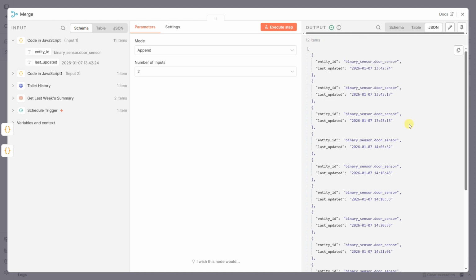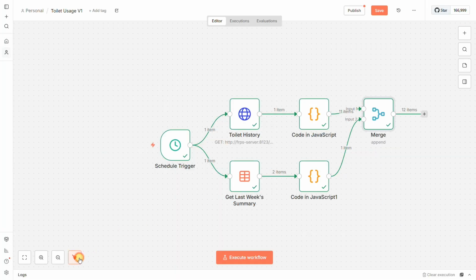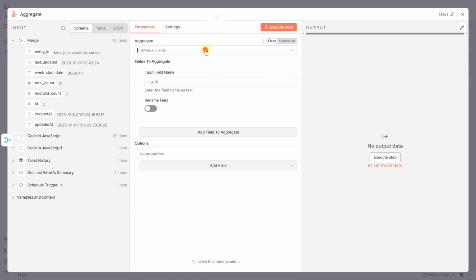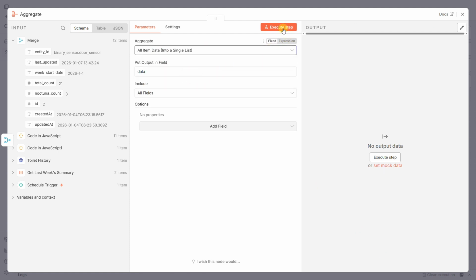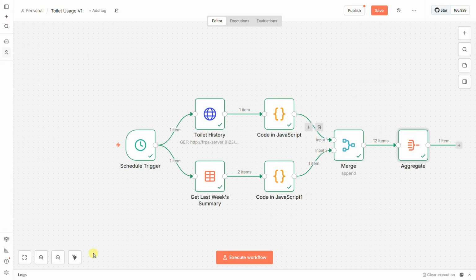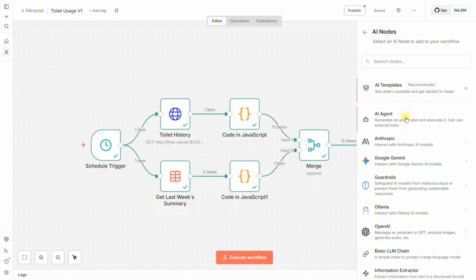But now we have a stream of separate items. Before sending this to the AI, we need to do one final packaging step with an aggregate node. In its configuration, we just select all item data. That's it. This bundles everything into a single consolidated package, ready for our AI. The moment we've been waiting for. This package now goes to the undisputed brain of our operation, the AI agent.